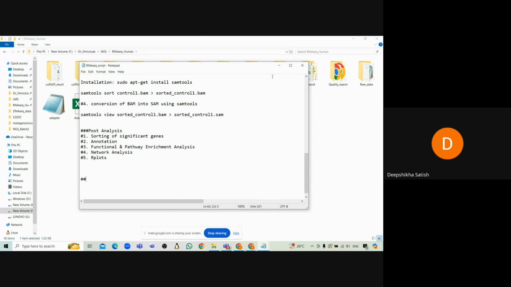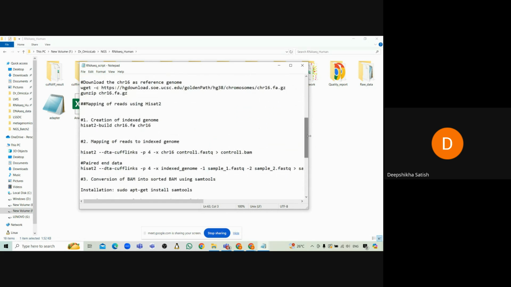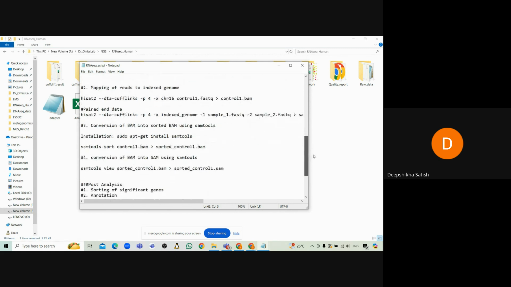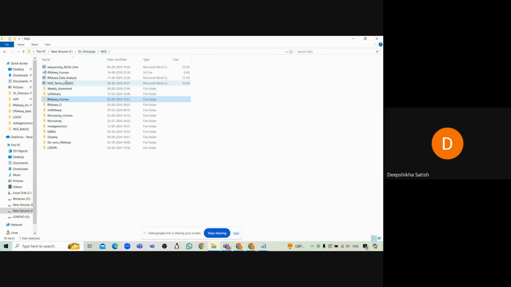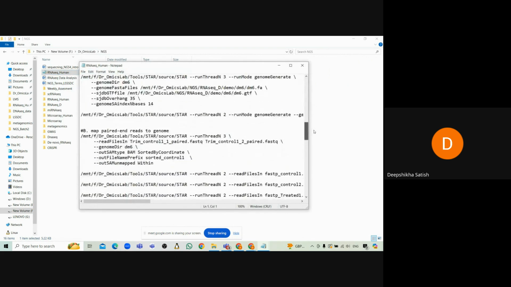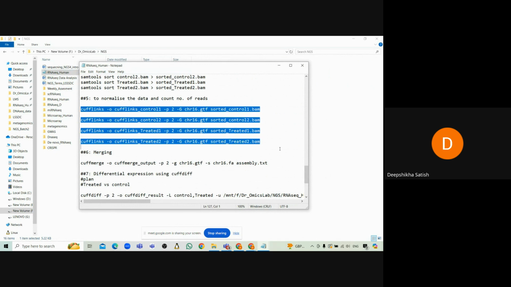Can you tell me up till where it's done? Wait, sorry. Till here it's done, I guess, right? Yes, ma'am. So what is the output of cufflinks?